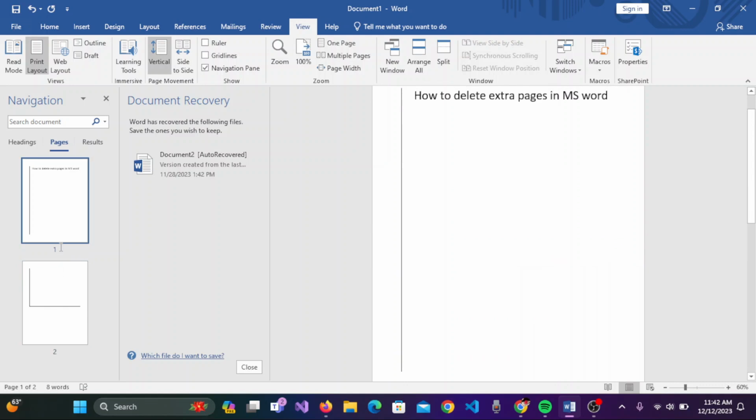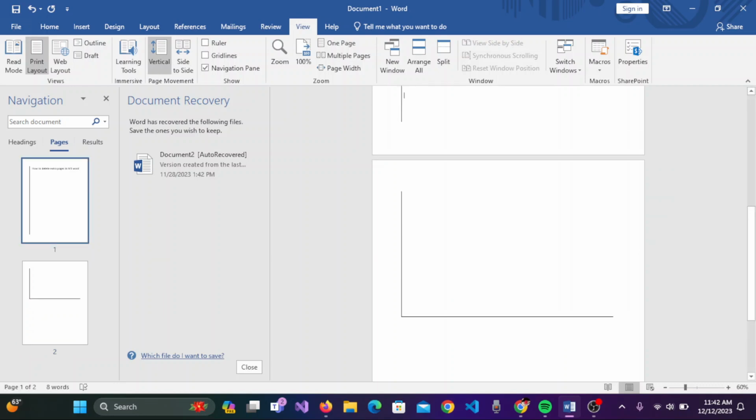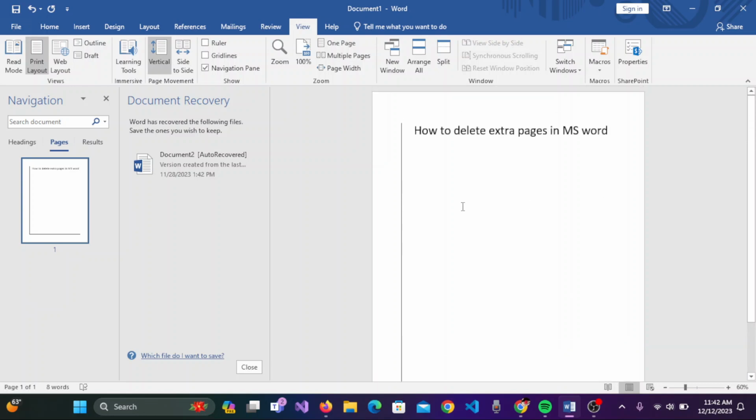When you want to delete an unwanted page you just need to select the page that you want to delete, and then you need to right click, and press backspace on the keyboard. When you press backspace your unwanted page will be deleted in MS Word. So this way, these are the 2 steps that you can do to delete the unwanted extra pages in MS Word.